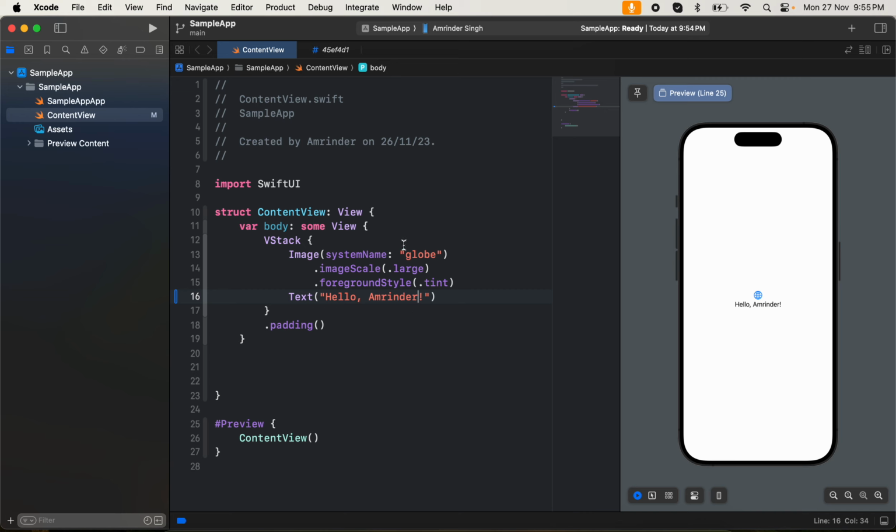Today we will learn how to localize the string in SwiftUI. Okay, so let's start. First of all, we have one Hello World application where we have a text with hello and with hello Amarinder.